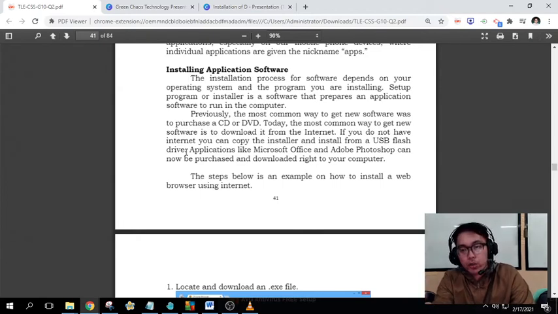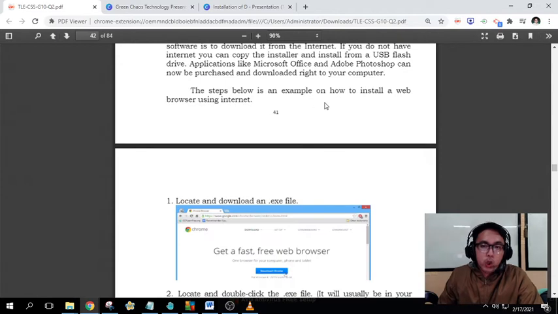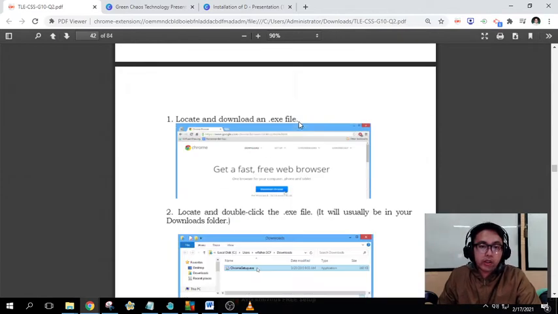Okay? Halimbawa, meron kang printer. Yung printer mo, Epson L310. Yan, halimbawa. And then, wala kang installer. So, pwede mong gawin, punta ka sa Google or punta ka sa Google Chrome and then hanapin mo yung driver ng printer naman. So, install mo yung printer. So, ganun yung example. Okay? So, pwedeng sa internet, pwedeng sa flash drive, pwedeng sa CD or sa DVD. Ito yung example naman. So, meron dito example on how to install a web browser using internet. Okay?